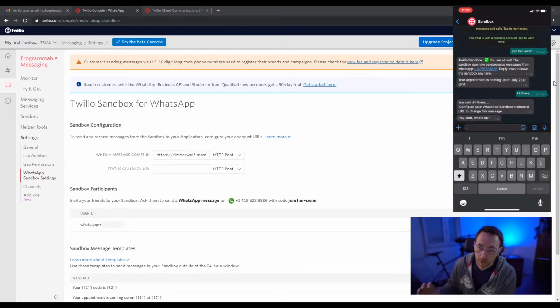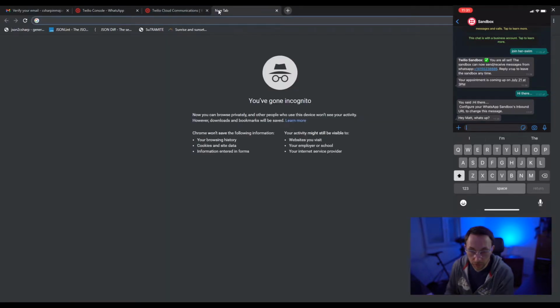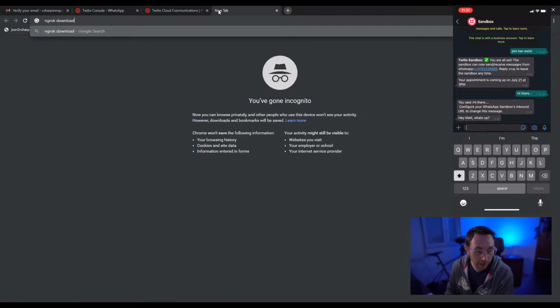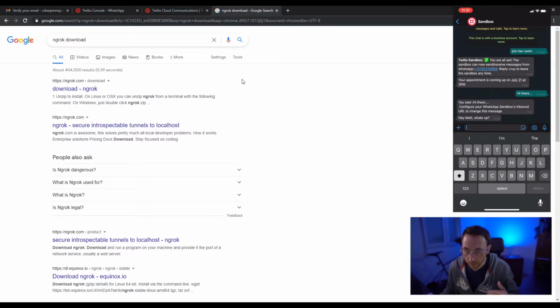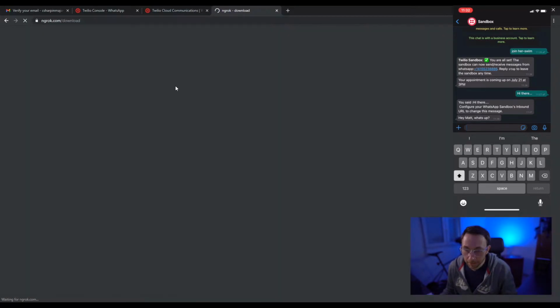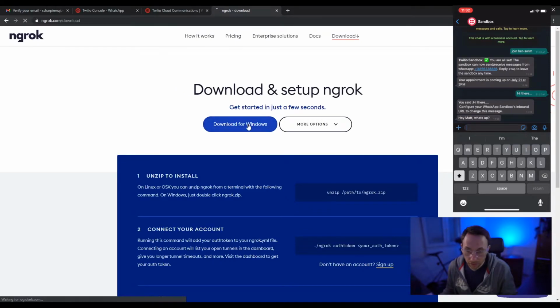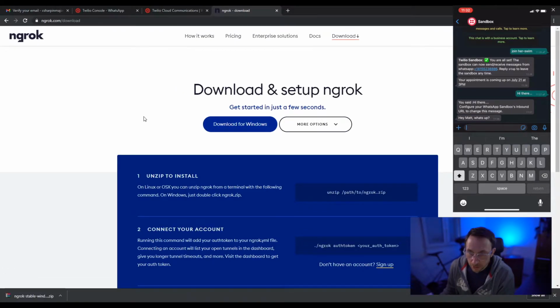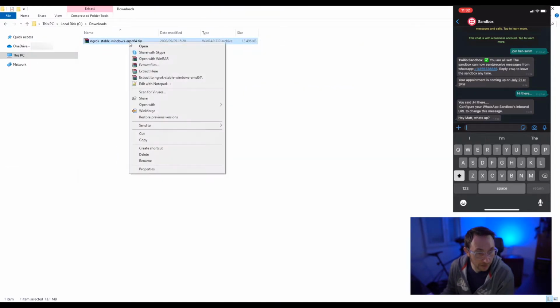Now, we also just need to make sure that we have the Ngrok exe available on our PC. To do this, go into Google Chrome and then just search for Ngrok download. You should see the first result from the official ngrok.com website. Click on that link, then click on download for Windows. Now let's go into the folder that this was downloaded into and extract the file here.